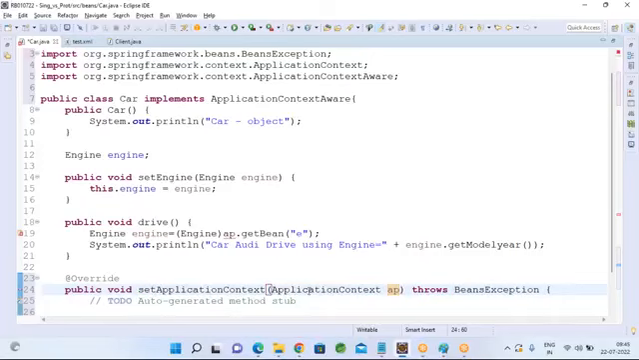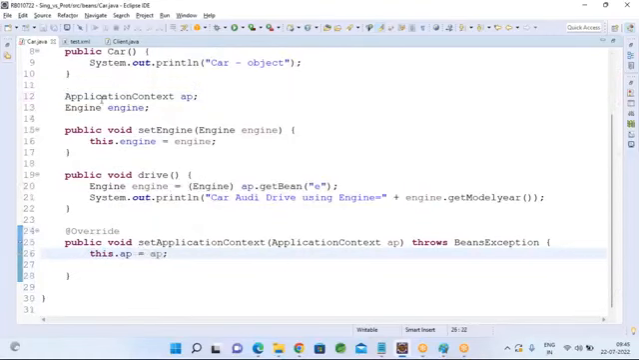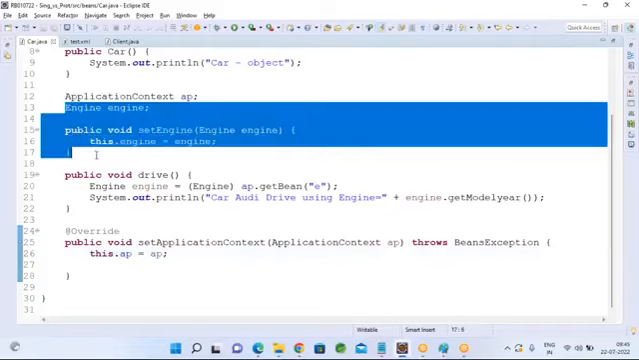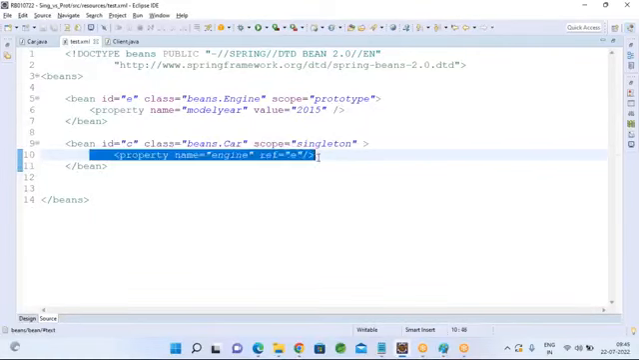Now what you can do, you create an application context reference here and assign this there. this.ap = ap, the application context. Now you really need not worry about this engine dependency injection. You should not do the dependency injection, because if you do the dependency injection, the scope is compromised. So don't do dependency injection.